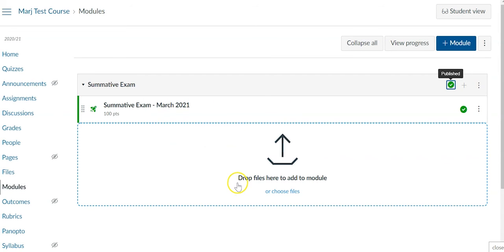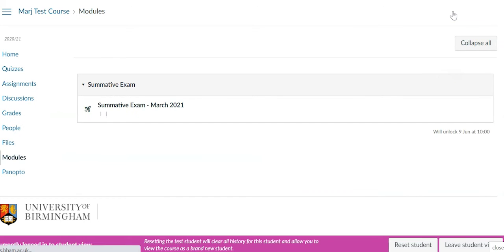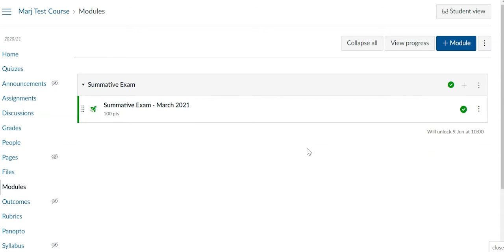To see what the students can see after setting this, click on Student View. This will demonstrate that within modules, the exam you've created will only unlock on the 9th of June at 10 a.m. You'll then click on Leave Student View. This process will prevent the students from seeing the rubric criteria prior to the exam date.